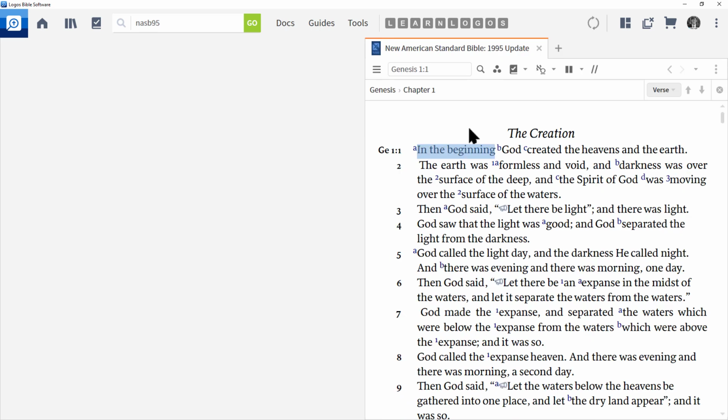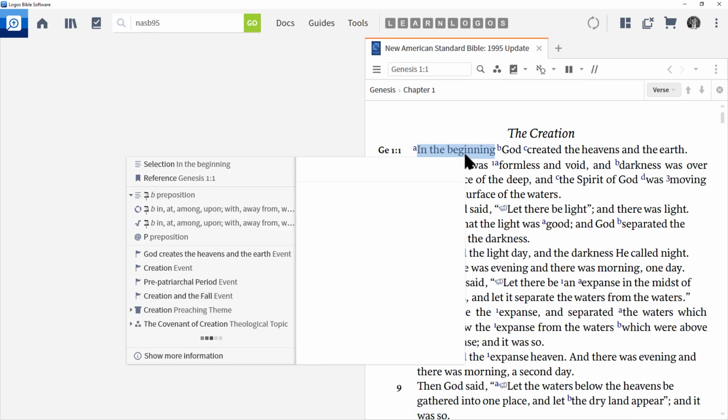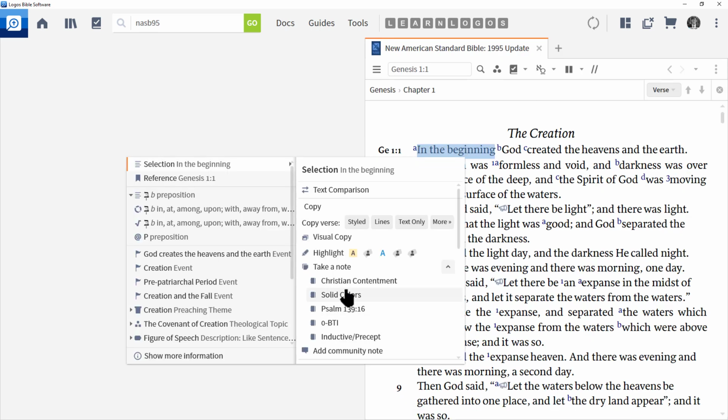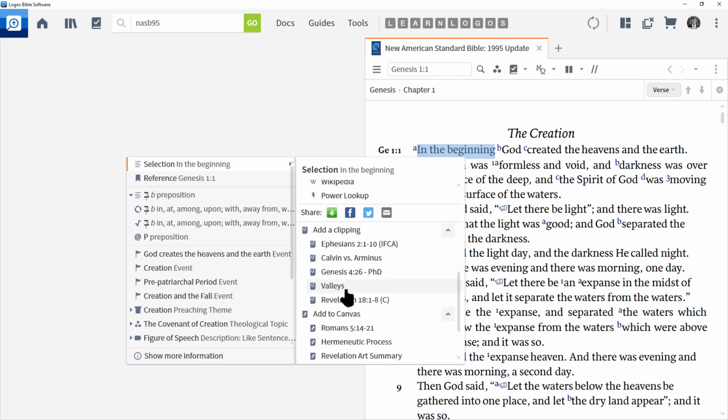Nevertheless, still very handy. So as you're starting to see, by using the right-click menu, you can get access to a lot of other features that would have normally gone through the menu system. Now you get access to it with a right-click. Now, under the Power Lookup, you can share this information, Faith Life, Facebook, Twitter, and email. You can add a clipping document, which will allow you to store this information and add additional details. Again, we'll cover the clippings tool in more detail later.